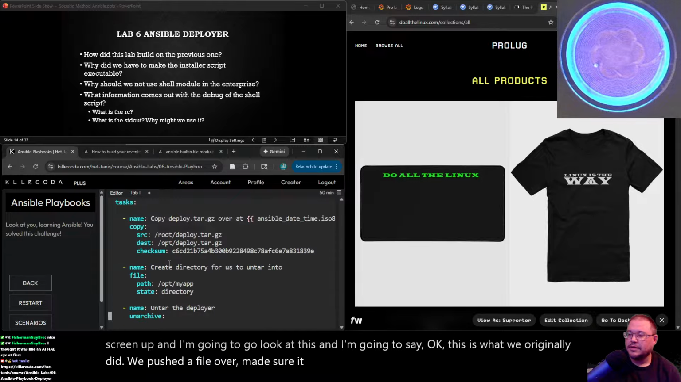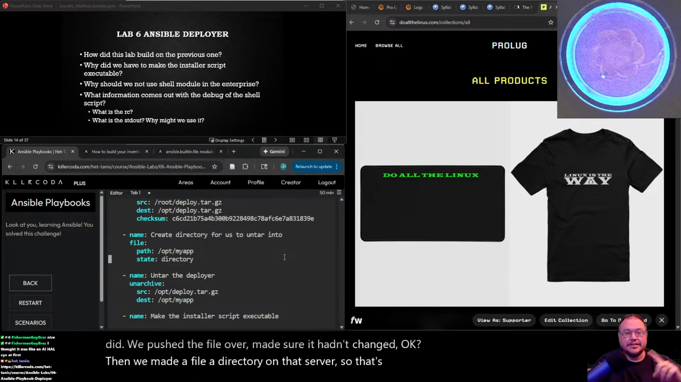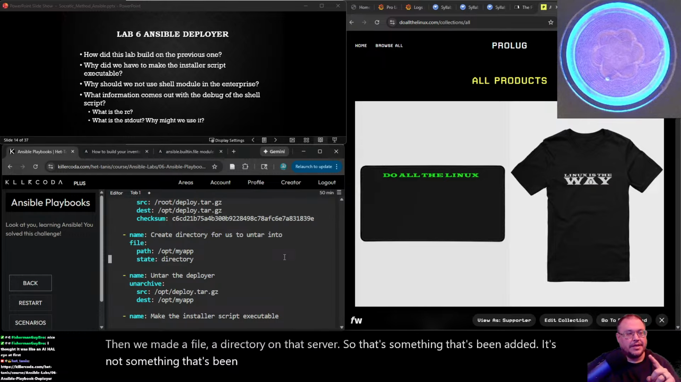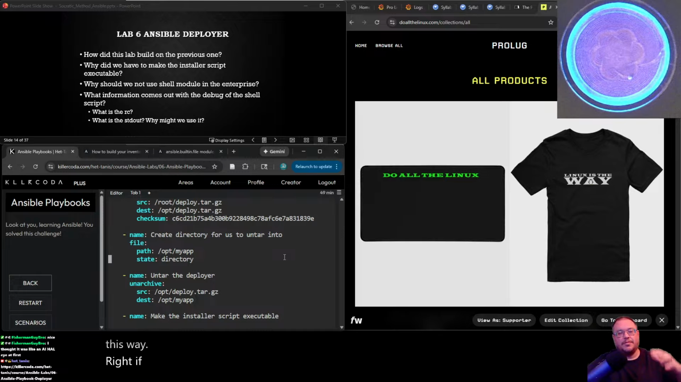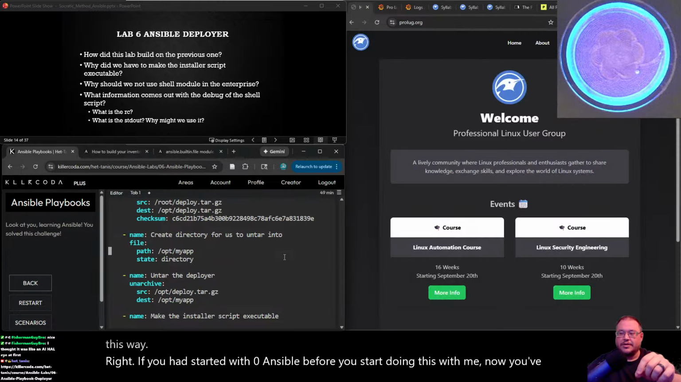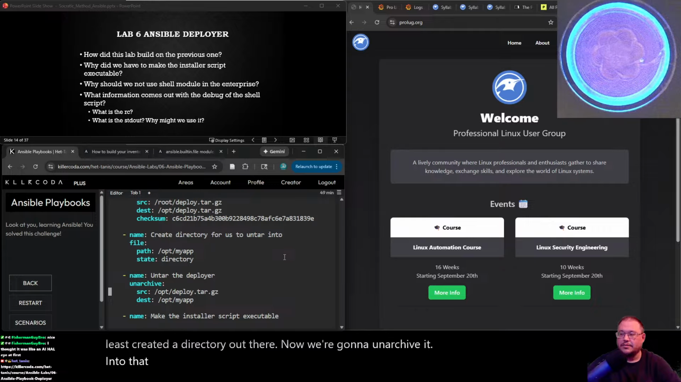Okay. Then we made a directory on that server. So that's something that's been added. It's not something that's been added to our knowledge per se, because we did that in like lab 4, but with ad hoc commands. So we've created a directory before. We just maybe hadn't done it this way. If you had started with zero Ansible before you started doing this with me, now you've at least created a directory out there. Now we're going to unarchive this file into that directory.